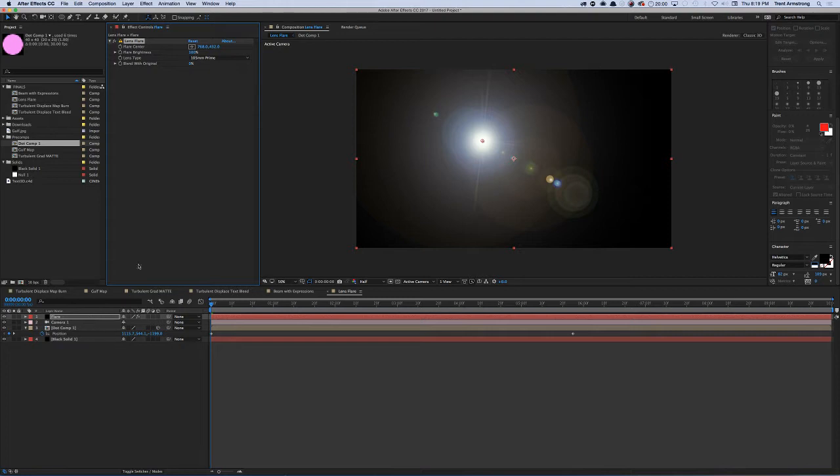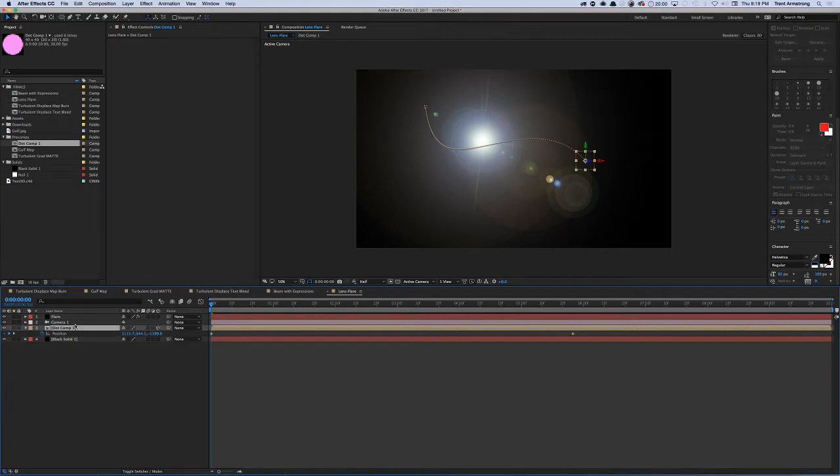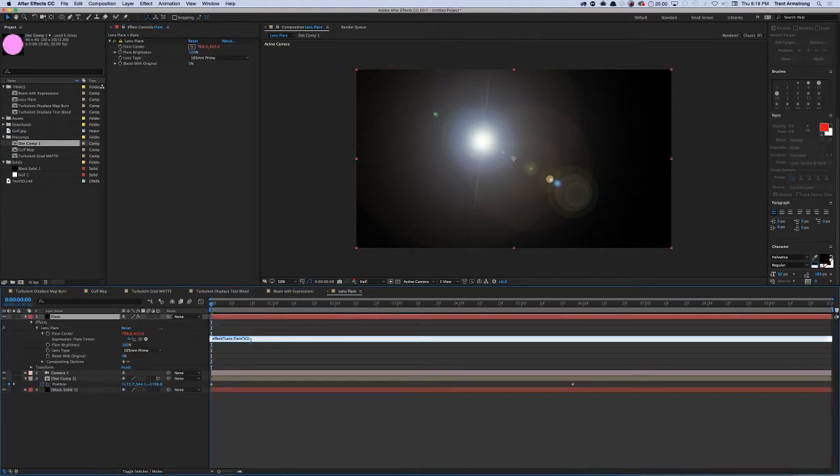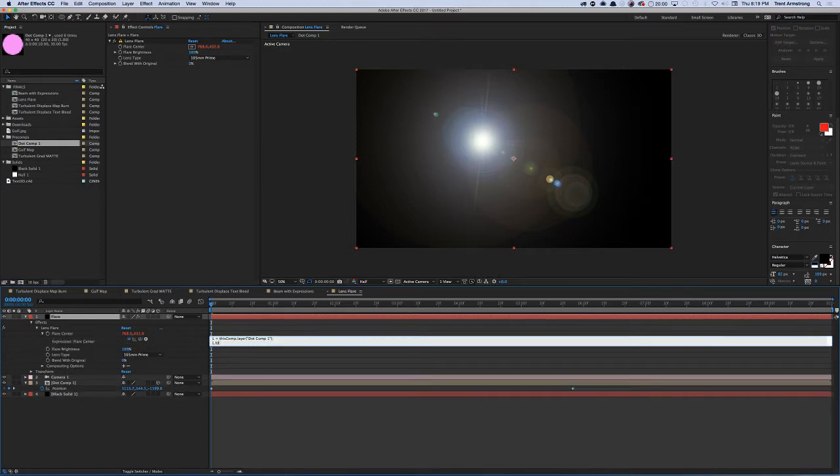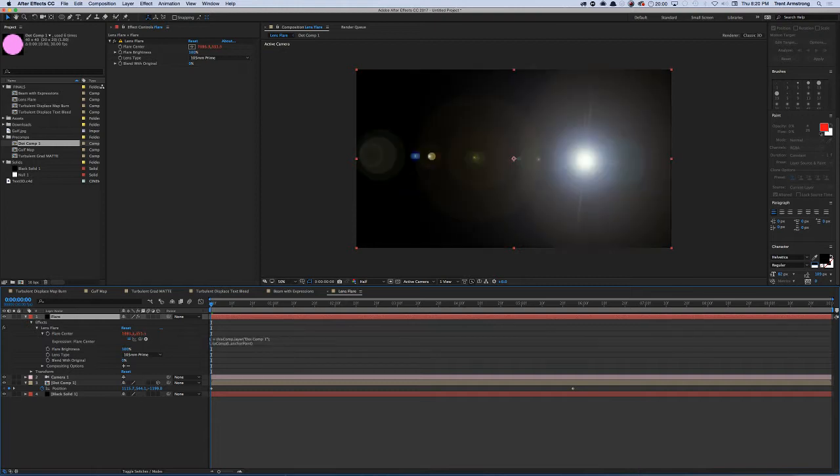JJ. Wrong direction. Okay, so now I have a flare center, and I want to match it to this dot, right? But it's 3D. How can you do it? Let me show you. I can set an expression here, L equals, and pick whip that dot, and then L dot toComp, L dot anchor point, like that.